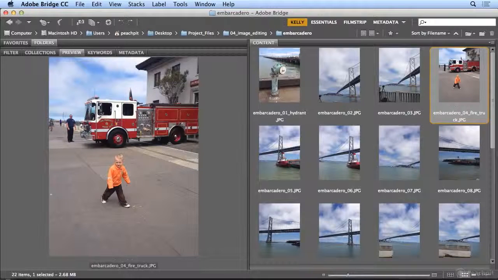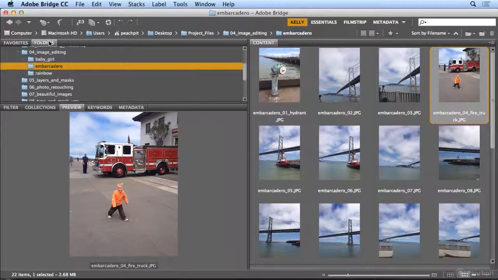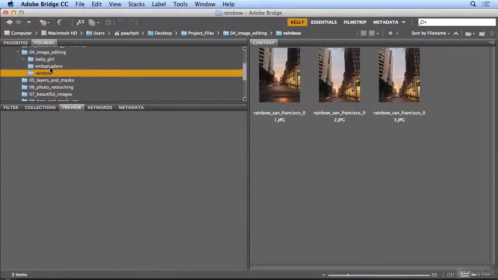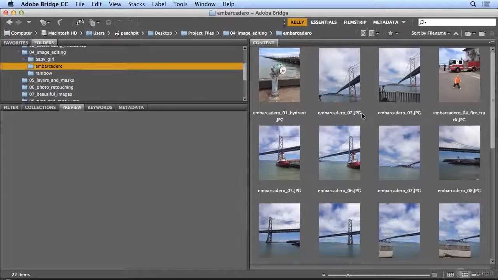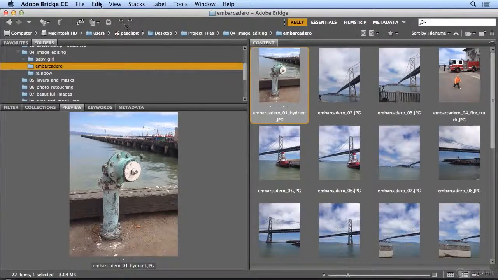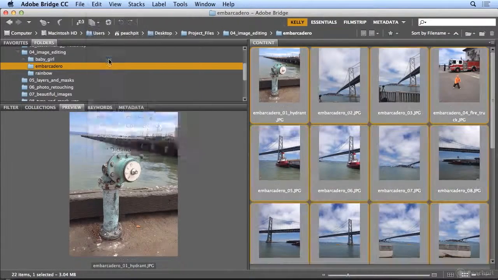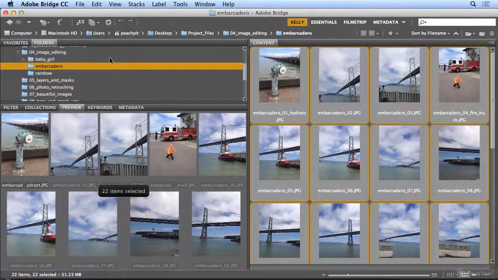So now with Bridge, I've created my own folders. I can double click on Folders to see it again, of Rainbow and Embarcadero, and I've batch renamed 3 different sets of images. I can finish this off by reviewing images. So let's just select all of the images. Under Edit, Select All. Now I might decide which ones I want to use for a given project.